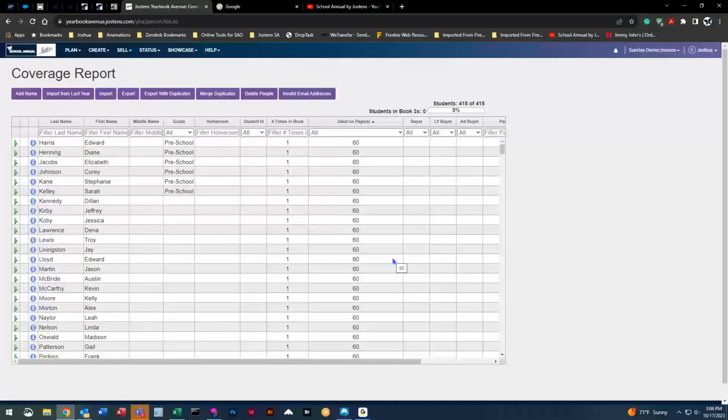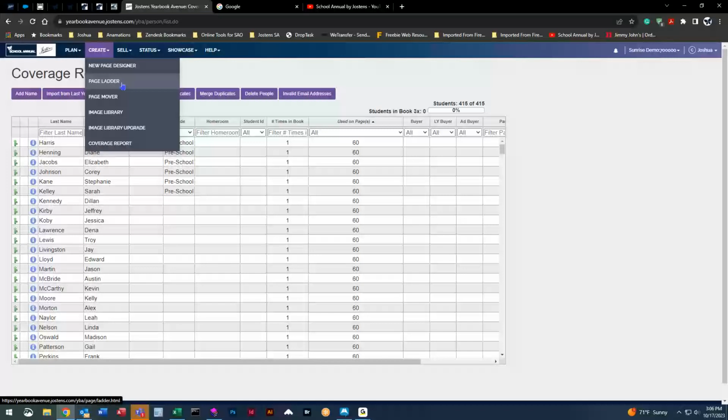So that's the coverage report. Again, to reiterate, what you change here is changed in the image library in terms of the name. So we're going to come back to the image library.